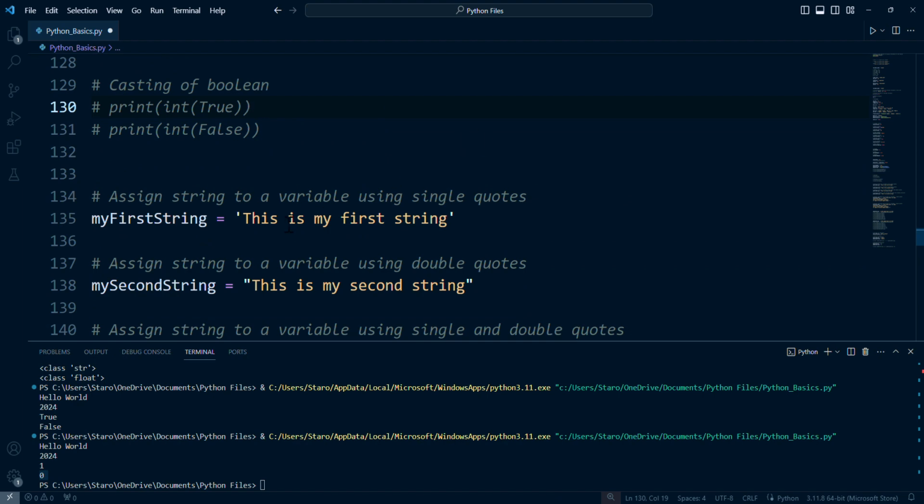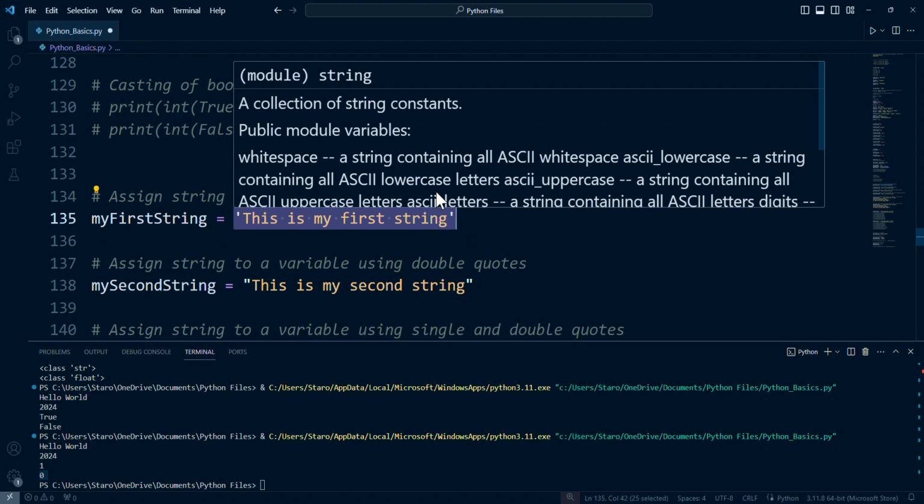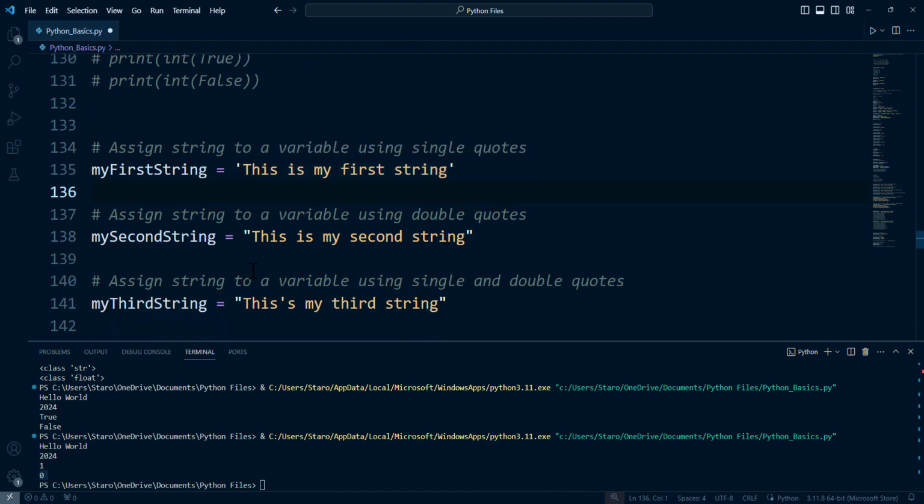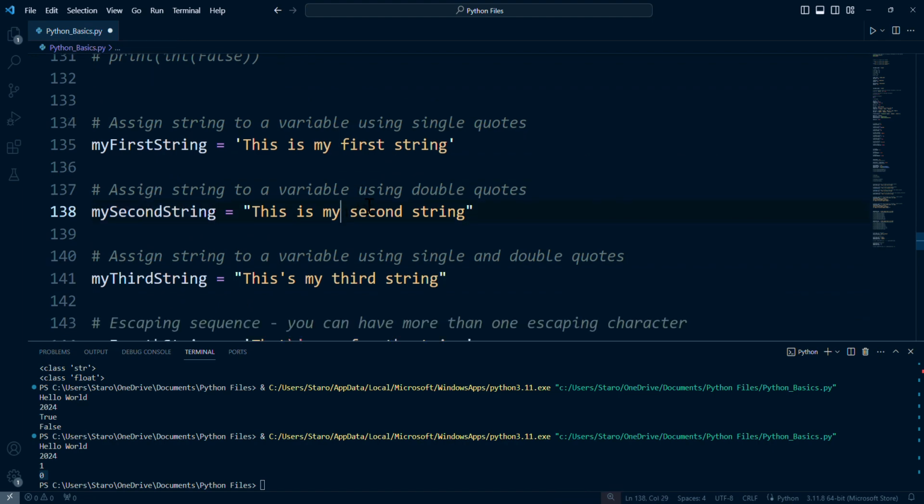Next we have strings. So how do we assign a string? Well, much like comments, you can use either double quotes or single quotes, and the same thing can be done with strings. Here I have a variable that takes a single quoted string, but we also can make strings with double quotes. So there is really no difference between using a single quote or a double quote.